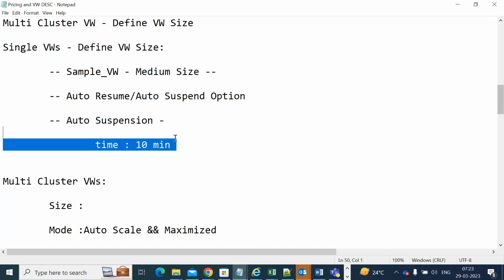Shekhar, can you repeat once again? Go ahead, anyone? So the question is that this single virtual warehouse does not have auto scaling in it. Is that correct? No, we don't have that option. We will have that option in the multi-cluster warehouse, which I will explain to you. Okay, I just wanted to understand. Thank you. I will explain that.